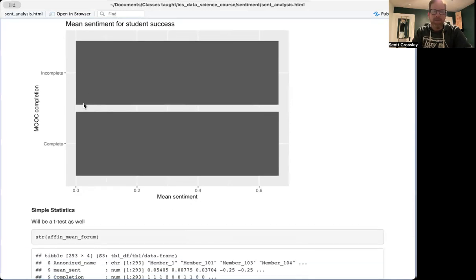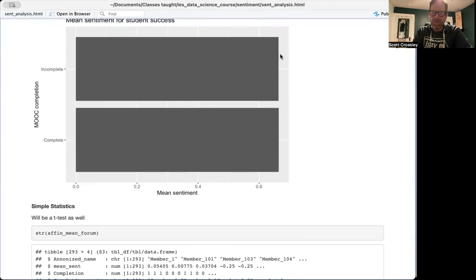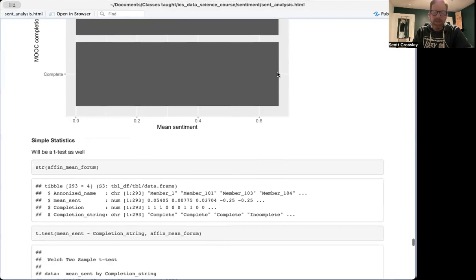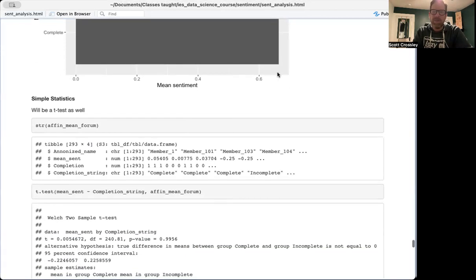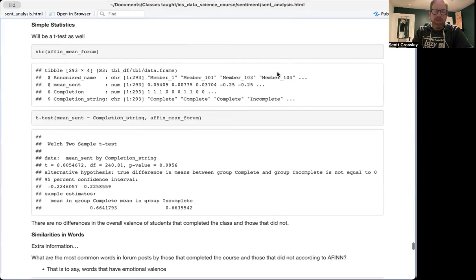All right, as before, we're going to do a simple t-test just to see if there's a difference between these two numbers. Very unlikely, but let's do it just in case. There might be some huge standard deviation differences, but very unlikely. So again, we're looking at the AFINN mean form scores. We have completion strings and we have mean sentiment, which is really all we need.